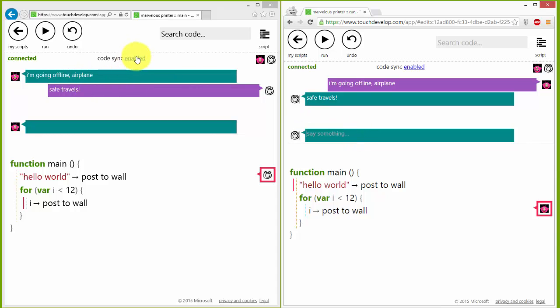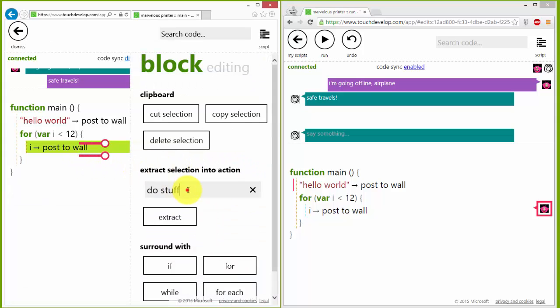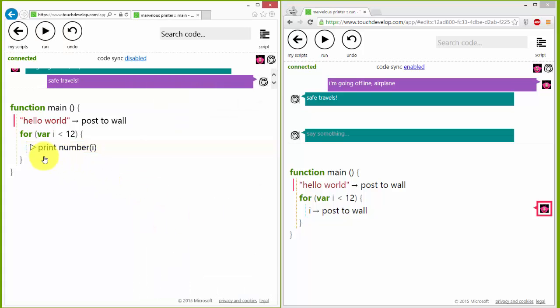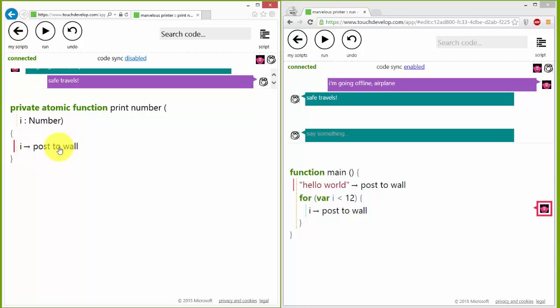Okay, and now we emulate going on the plane by disabling code syncing on this side, right? So, and let's say that during my plane trip, I use my phone to take this one line of code and refactor it into a method called print number. I extract it to a method, right? And then we call that method here. And if I go here, I can actually go to that method and see it's actually called, the body here is just printing that number, right?